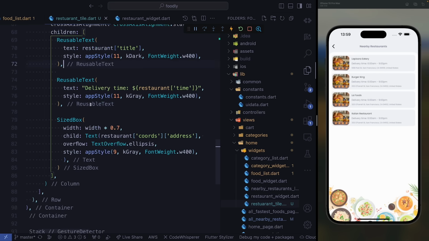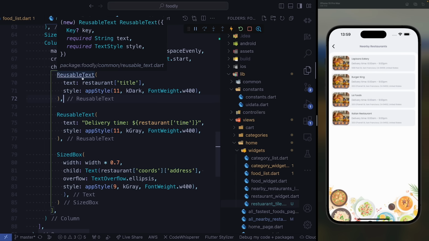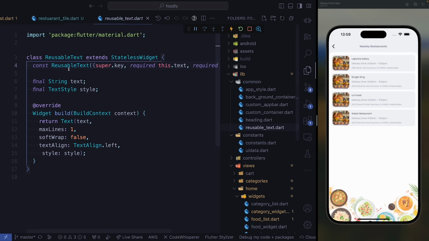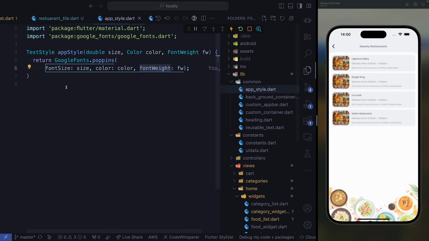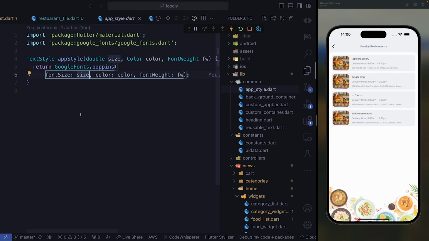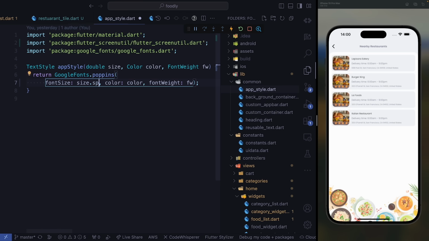But before we proceed, there's something that I need to do. We go to our reusable text widget. Here we're taking in text. Okay, we should go to appStyle. Inside of appStyle, for our size, we need to add .sp like that.